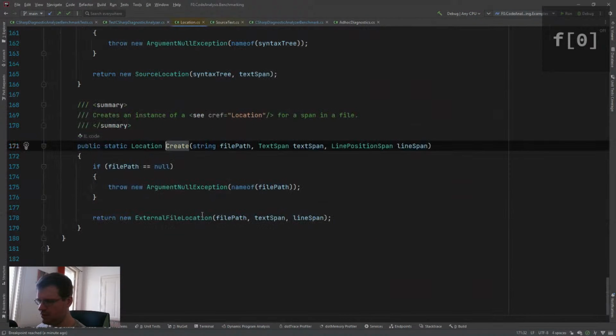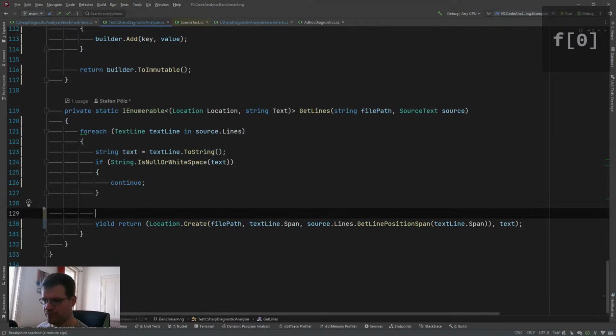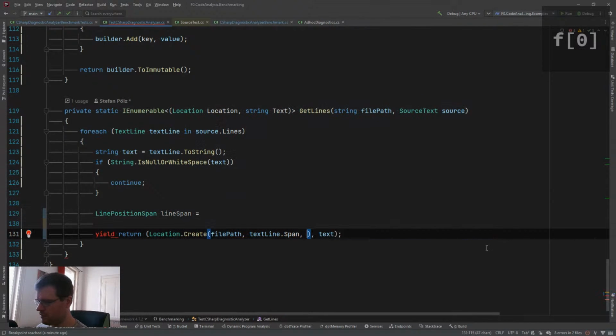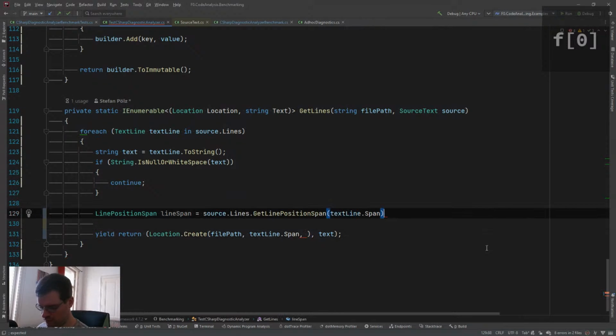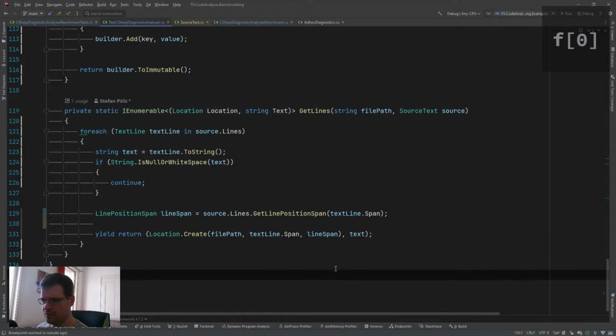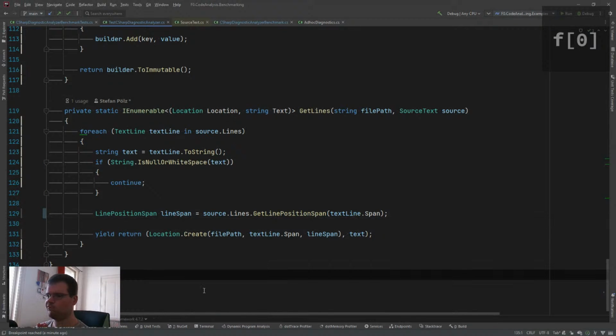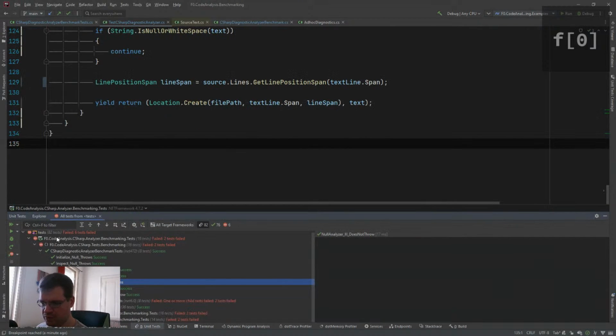Perhaps that line is getting a little bit longer. I say line span. Okay, cool. So green test.